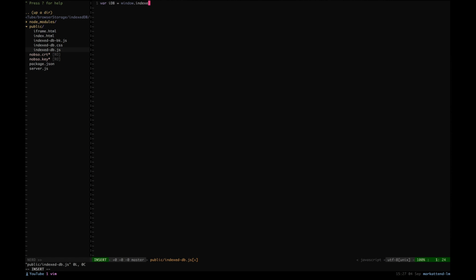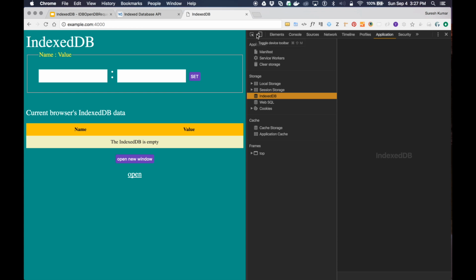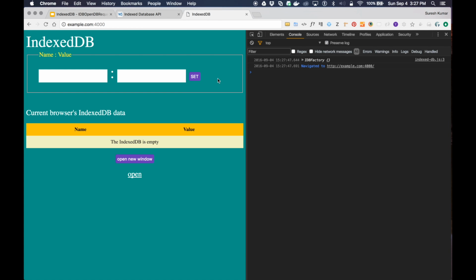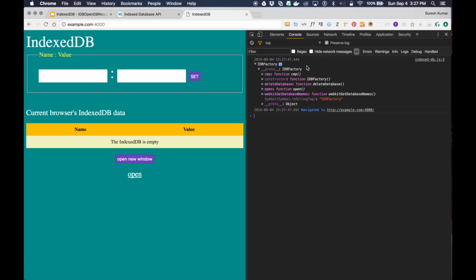This is what I have shown you in that slide. Now let me log this part and go to console log, refresh it. You can see that it returned IDB factory object, because that's what it was trying to implement, right? And you can see the compare object method, delete database method, open method. So these all are part of standard.